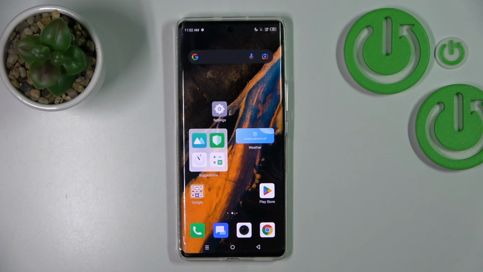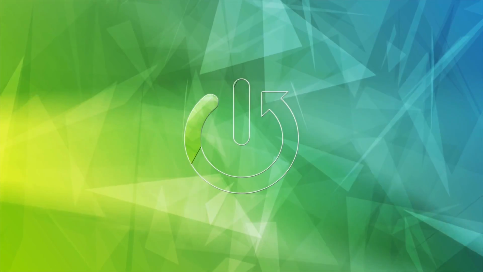Hi, today I'm going to show you how to find and manage sound settings on this Infinix Zero Ultra device.